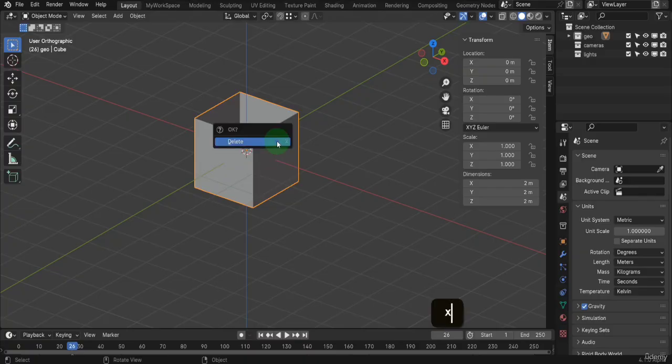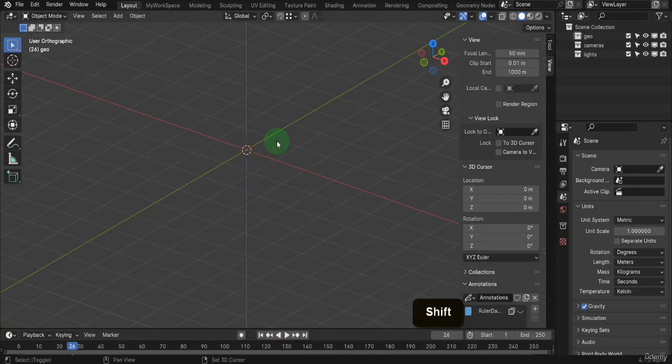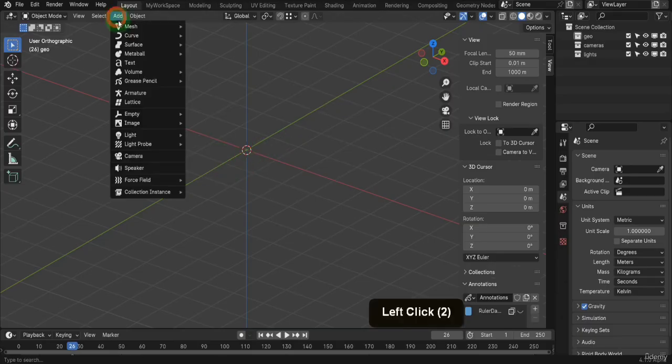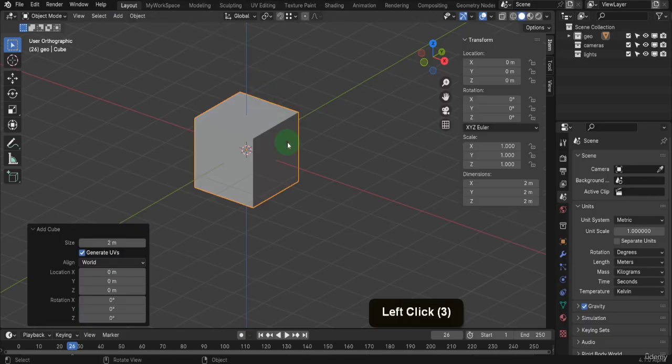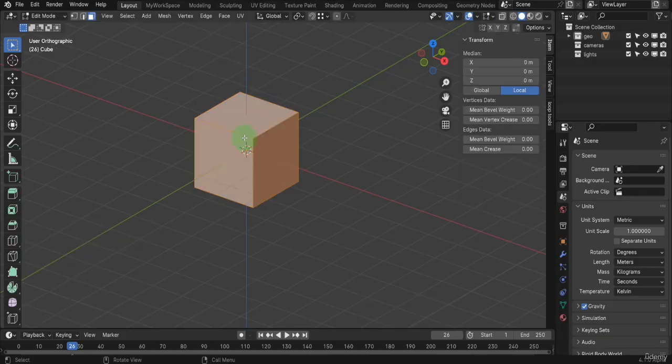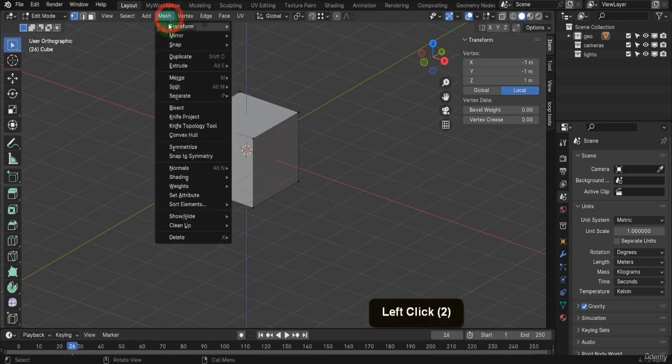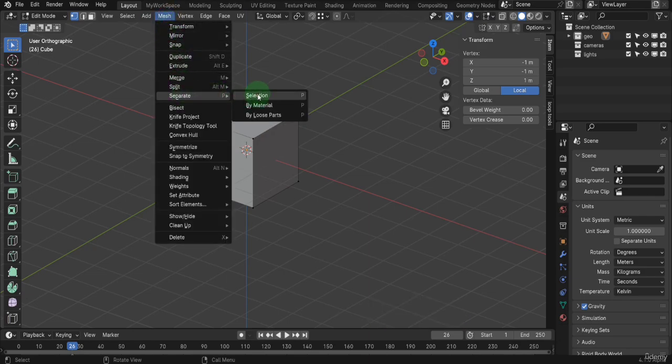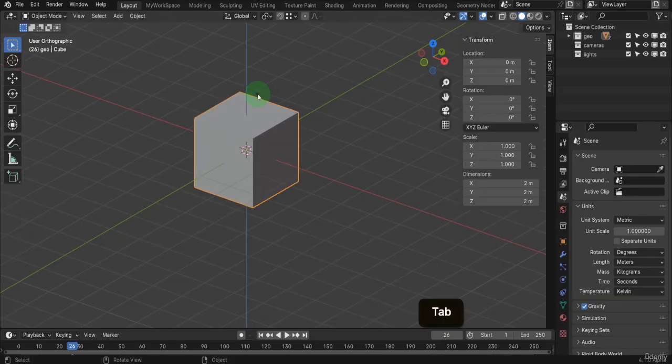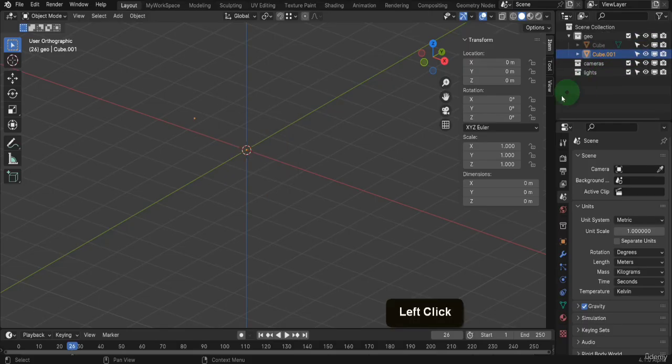We can press X and delete the cube. Press Shift plus S and put the cursor to world origin. Then from the Add menu, in Mesh, add a cube. We can tab in here. In edit mode here, we can select the corner vertex of the mesh. If we come to the mesh menu and down to separate, here we can separate selection. Now tab back to object mode and select the vertex. It will be called cube.001 and you can make sure it's selected in the outliner. Click the eye icon and hide the first cube.